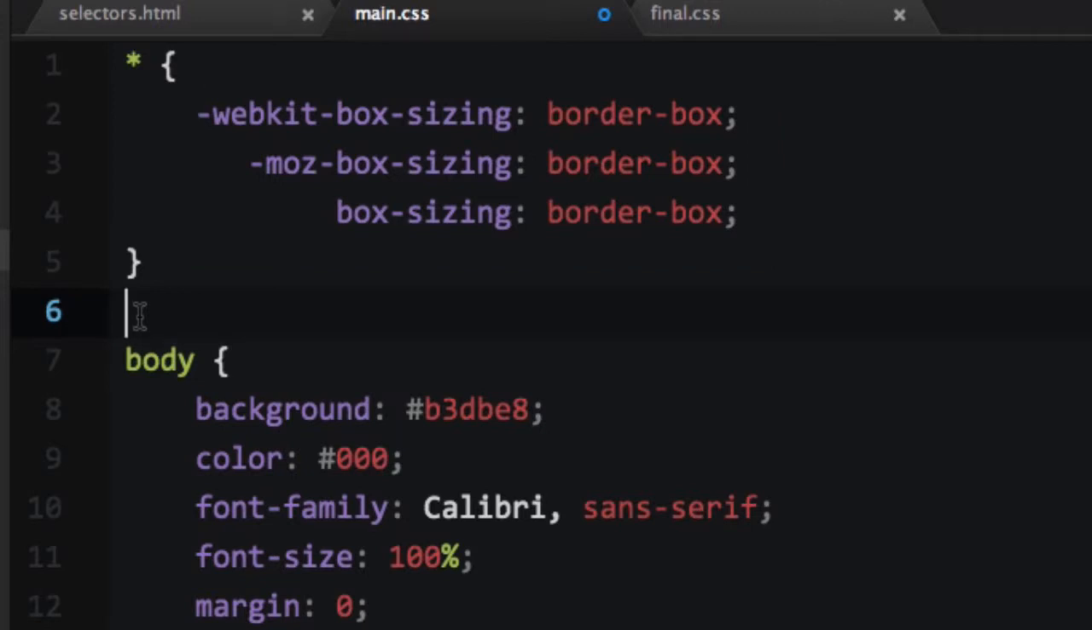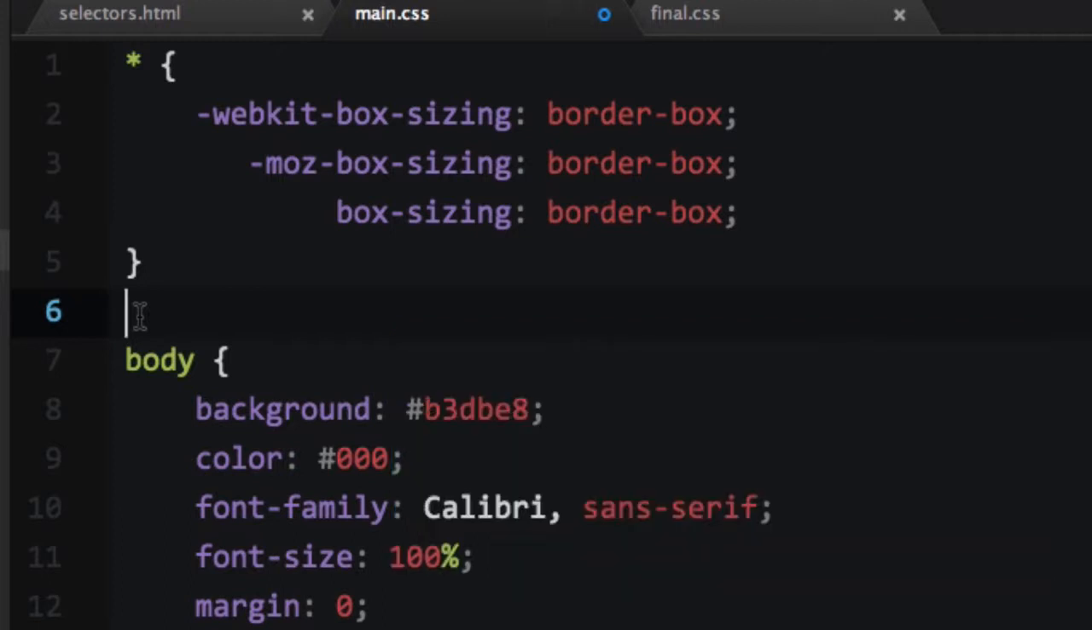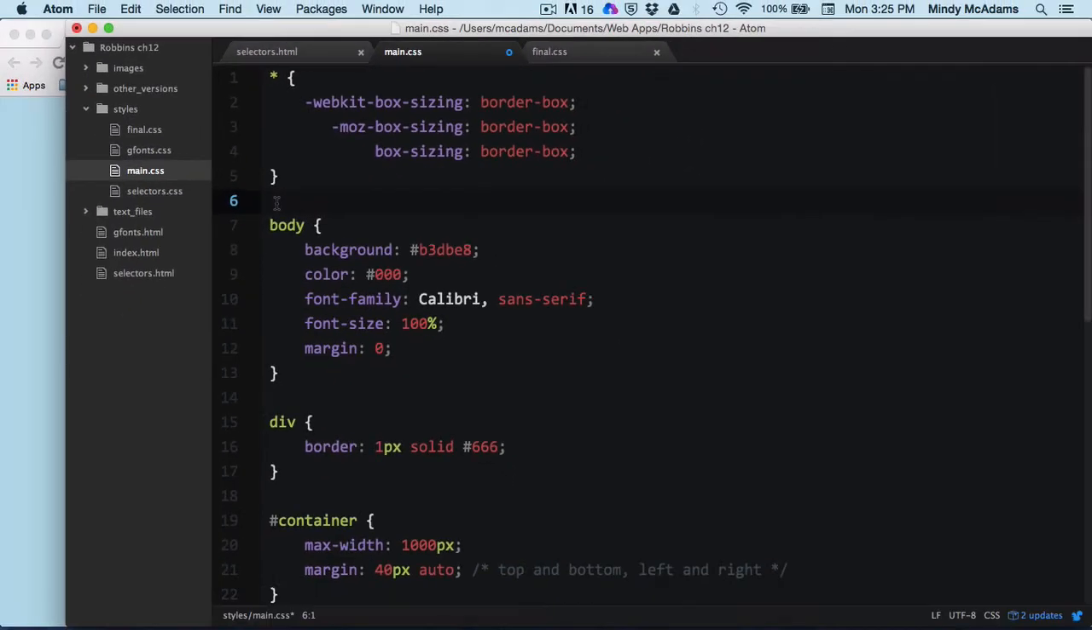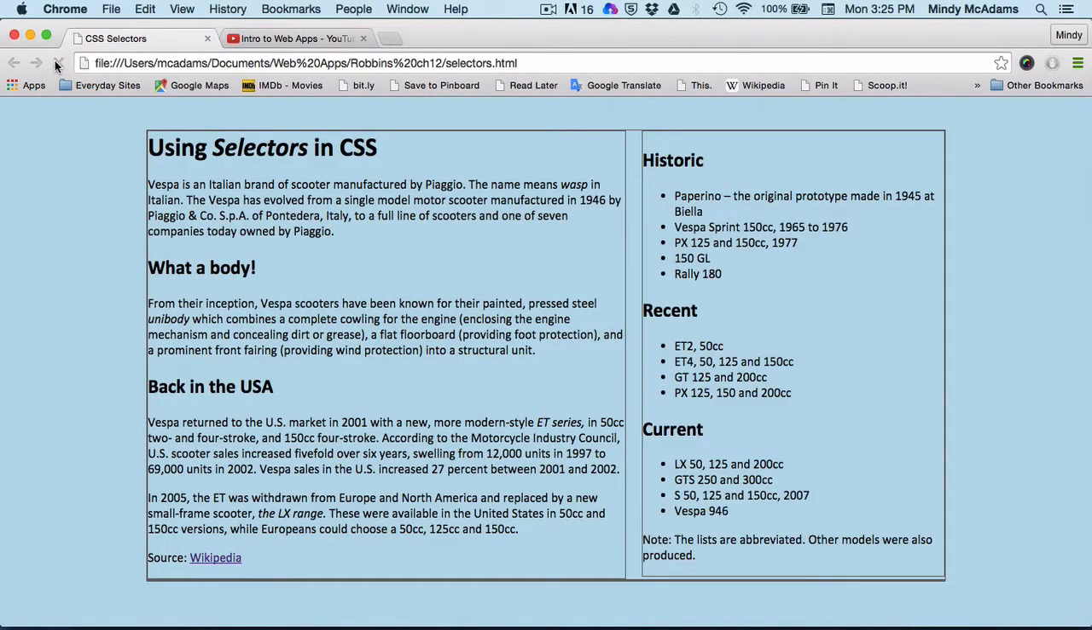So you don't want to put too much in here under the universal selector, or you'd be adding unnecessary weight to your page because, you know, the browser would be looking at everything. But for this particular thing, it is not a problem to add this for most pages. So we'll save, we'll go in and we'll reload, and we'll say, hey, that universal selector really fixed things up.